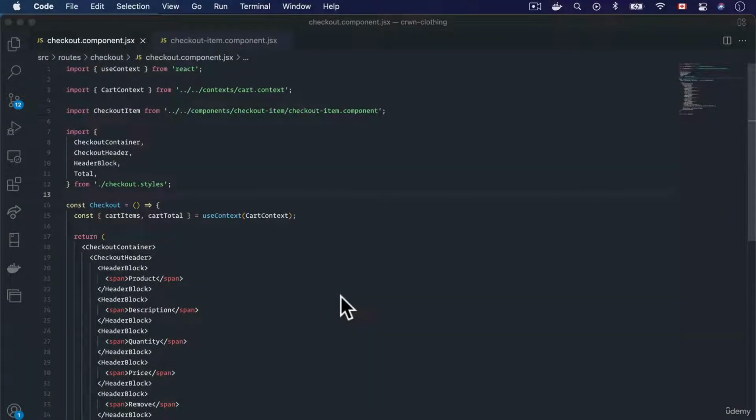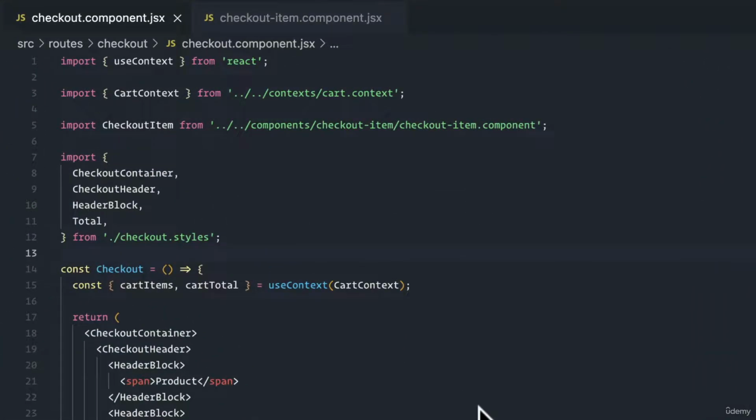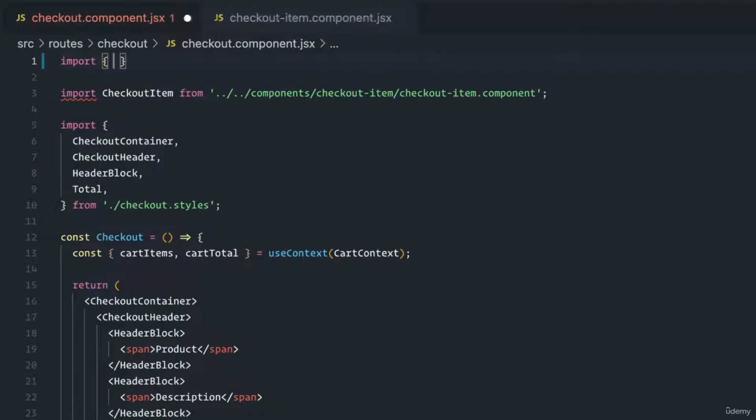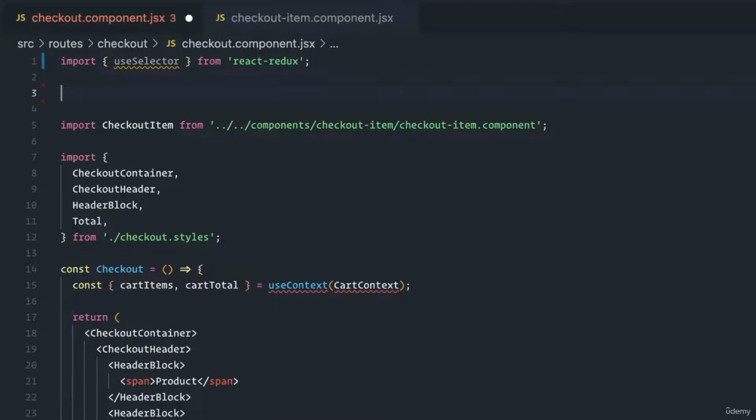Welcome back, everyone. The last two remaining files that we need to migrate out of cart context towards cart Redux is the checkout component and the checkout item component. To start with the checkout component, we know that we need the cart items and the cart total. So first, let's once again bring in the appropriate hooks that we need from React Redux. We need the use selector hook, like so.